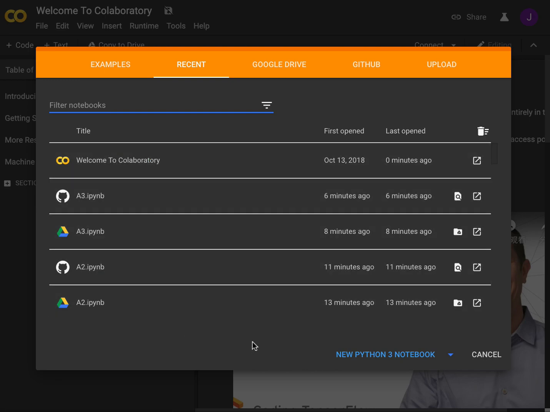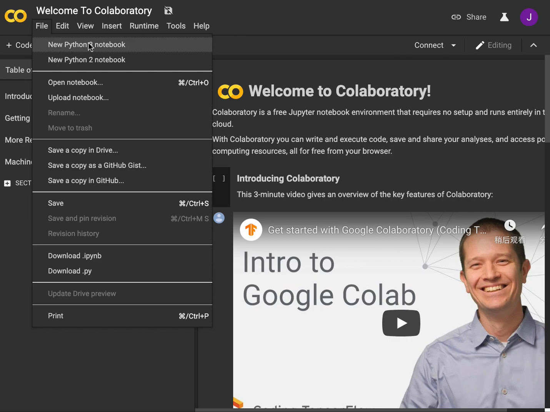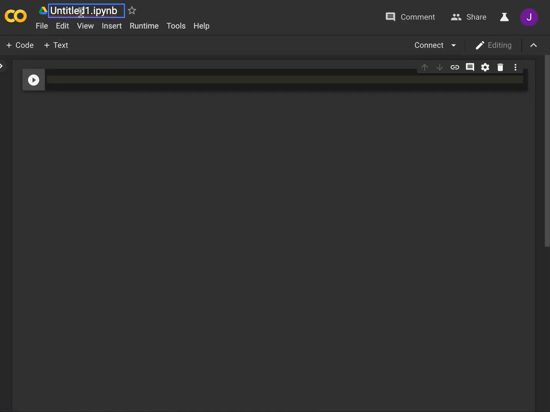If you close this window by clicking the escape key on your keyboard, you can also create new notebooks using the File menu. Let's create a new notebook. Properly name it, say A4. Don't worry, we don't have A4. This is just an example of a new notebook. Do some editing. See my first line: Hello, A4.